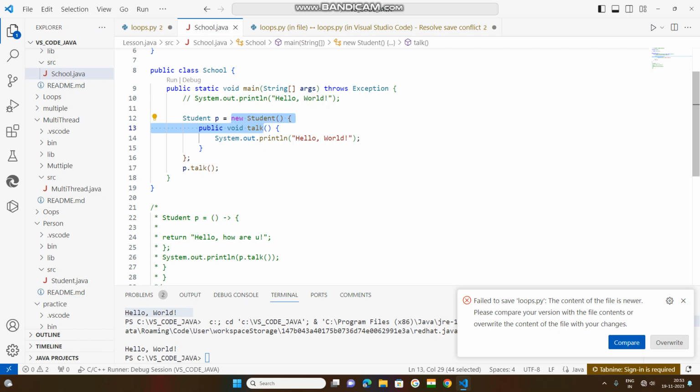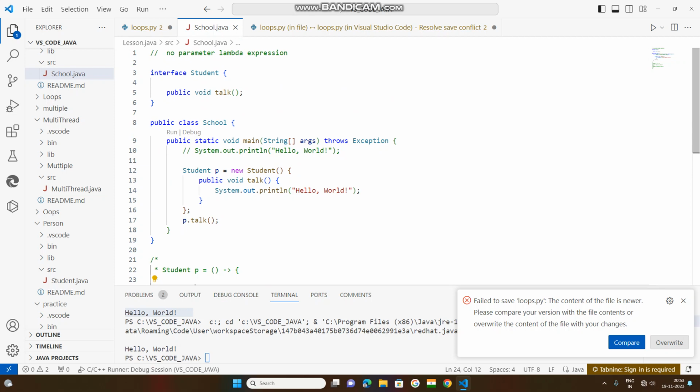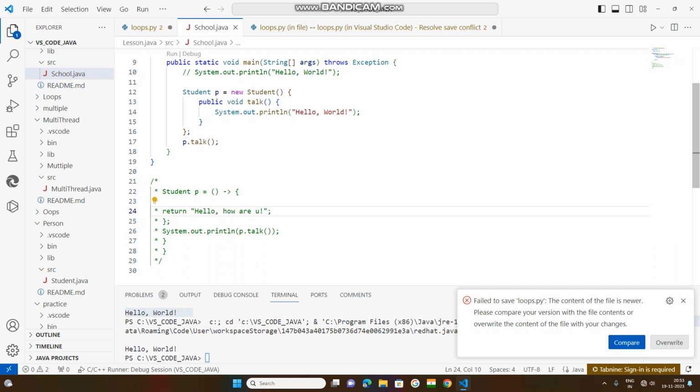Within the method, the lambda expression will be implemented. So studentP object is equal to, this is omitted, and within the parameters here a token is added to connect the body. Within the body, the statement I have kept a return because it is a string type. If it is void, you remove this return.